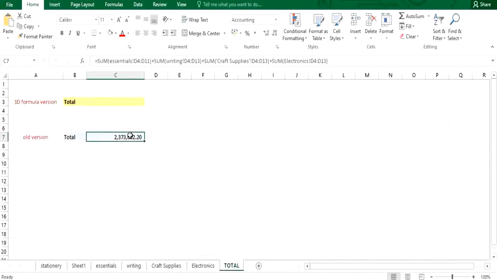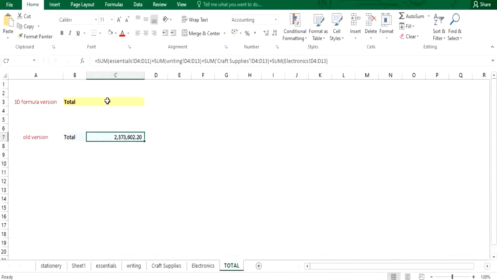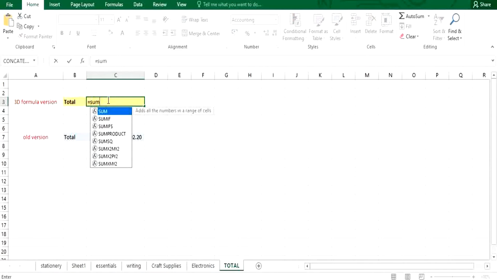The long way of writing this is to write a separate sum function and reference each of these sheets. The better way of writing this is to use the 3D formula. Just start off with an equal sign, type in sum. In this case, I'm using sum because I want to add the values, but you can use other functions depending on your requirements. Now let's go to the first sheet and select the range that we want.